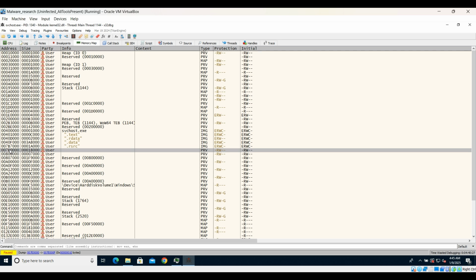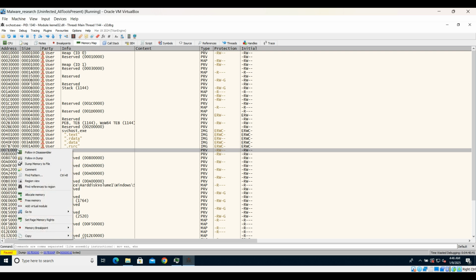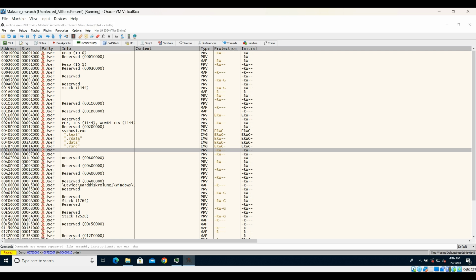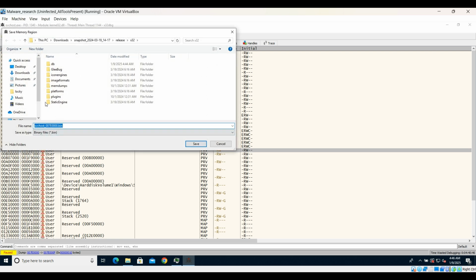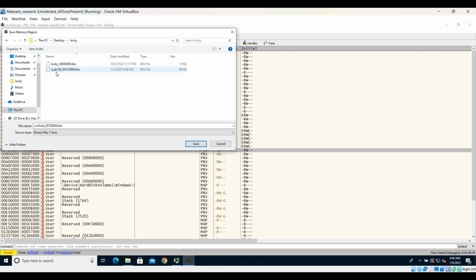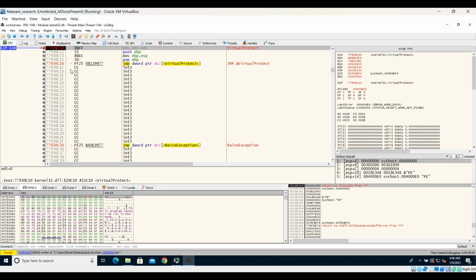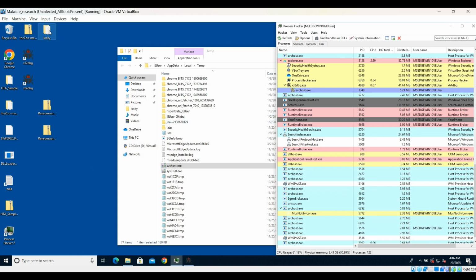Here it is, and this is right now RW. Like the previous one we observed, I'm expecting it to change its permission to executable through VirtualProtect, but we are not going to wait for that for now. I'll dump this memory to file, svchost, on the desktop. Yes, you can see that it has reached VirtualProtect. So let us analyze the sample which we have just dropped.